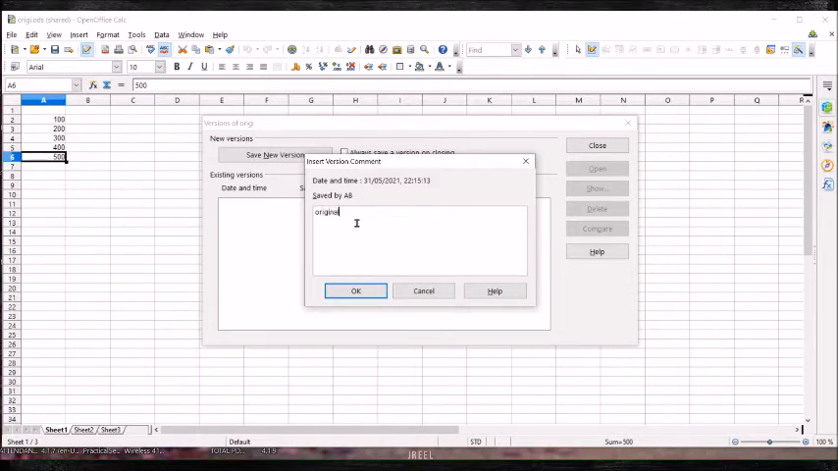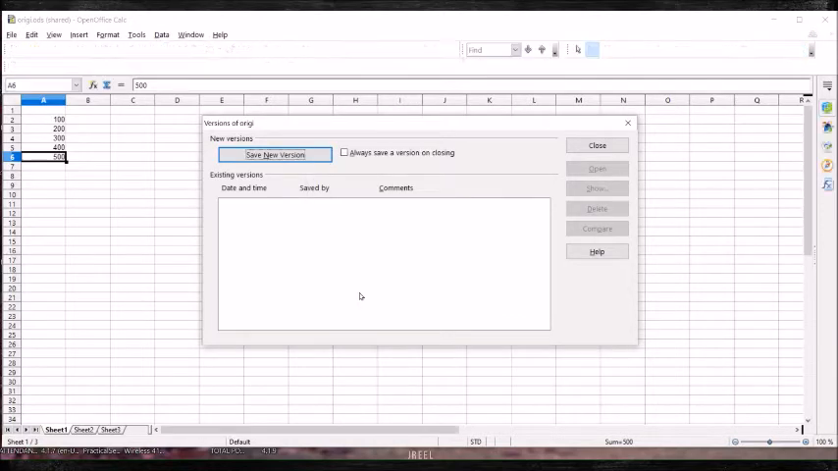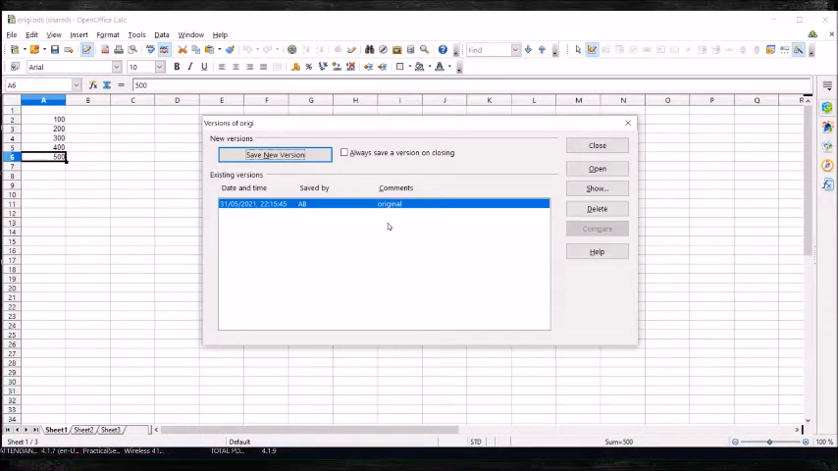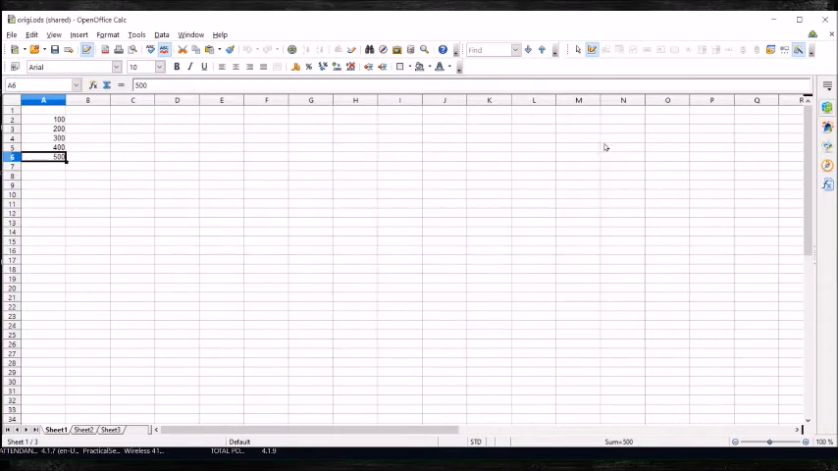Suppose after making many changes, I want to see what my original data was, then I can keep this original version saved with me. So I'll click OK here, and then we can see this original version has been saved here. On this date, this time, my name is appearing, and I had given it the comment as original. So this version is saved as the original version. This is how I can keep it saved.